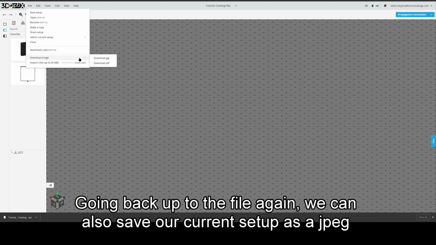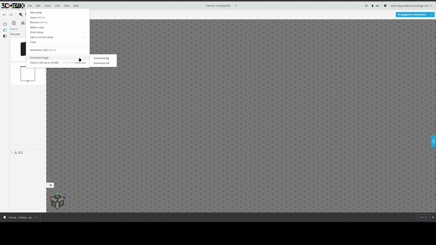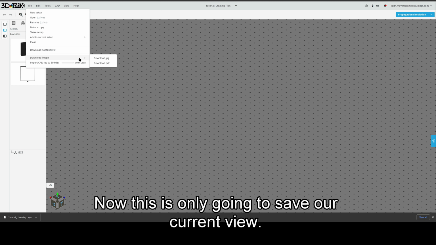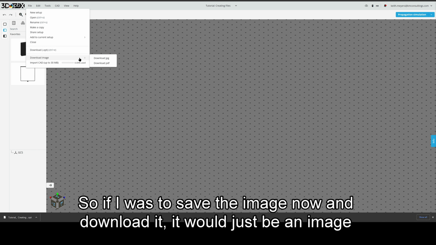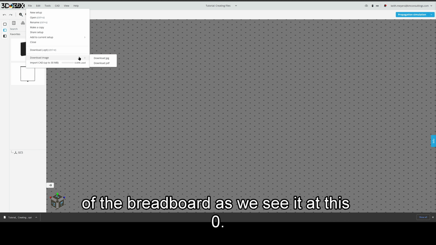Okay, going back up to the file again, we can also save our current setup as a JPEG or a PDF. Now, this is only going to save our current view, so what you're seeing in front of you here. So if I was to save the image now and download it, it would just be an image of the breadboard as we see it at this point.